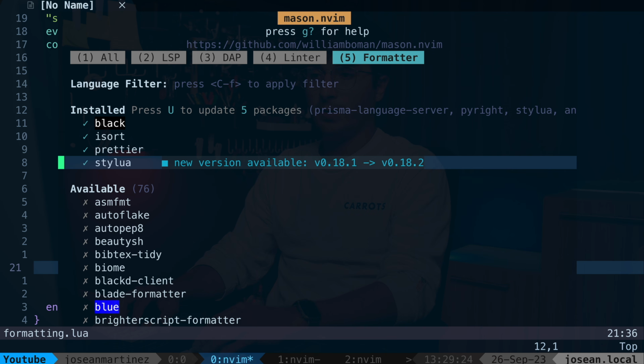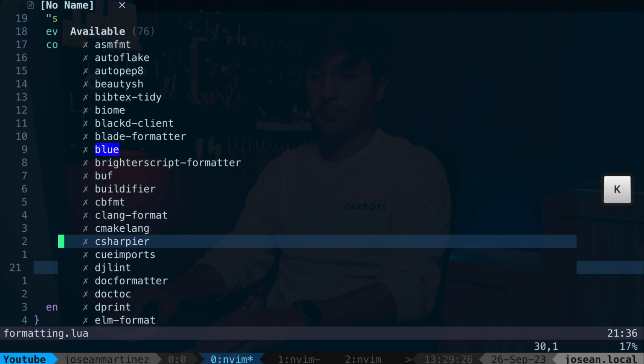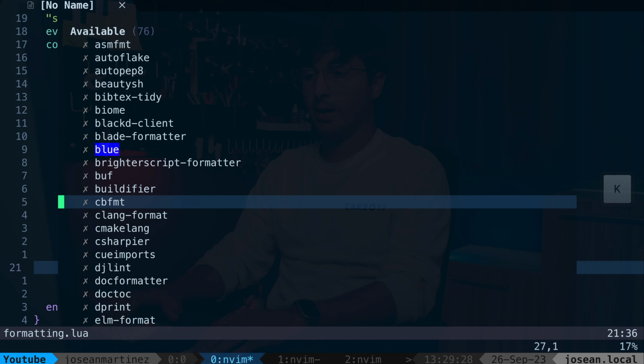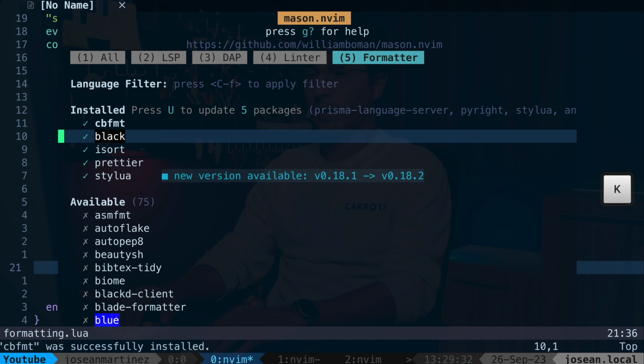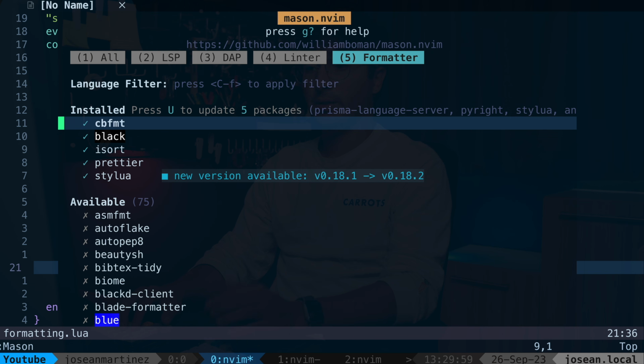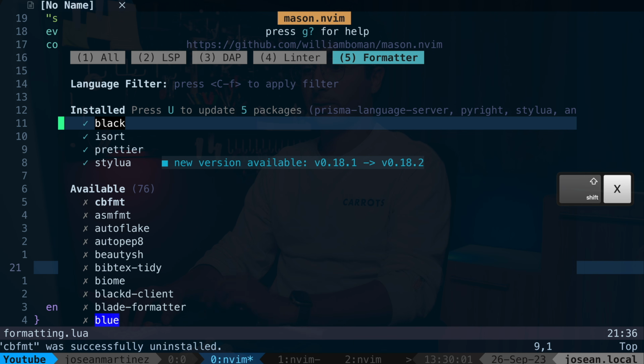If you're missing one, then you can go down here to available, hover over one, and then press I to install it. It'll get added to the installed list. I'm going to uninstall it by doing uppercase X. And then I'm going to close the Mason UI by doing Q.